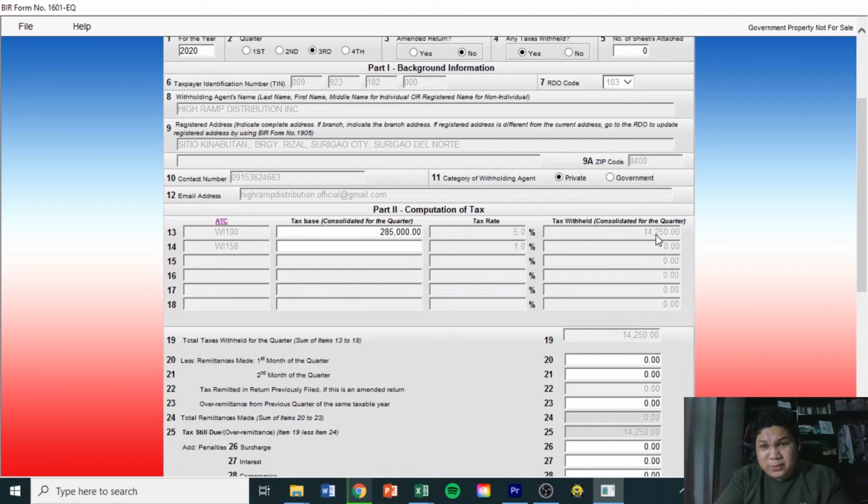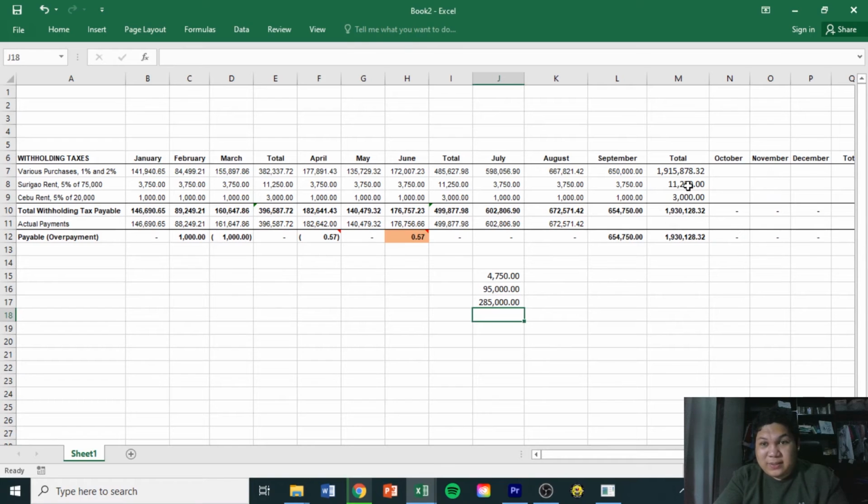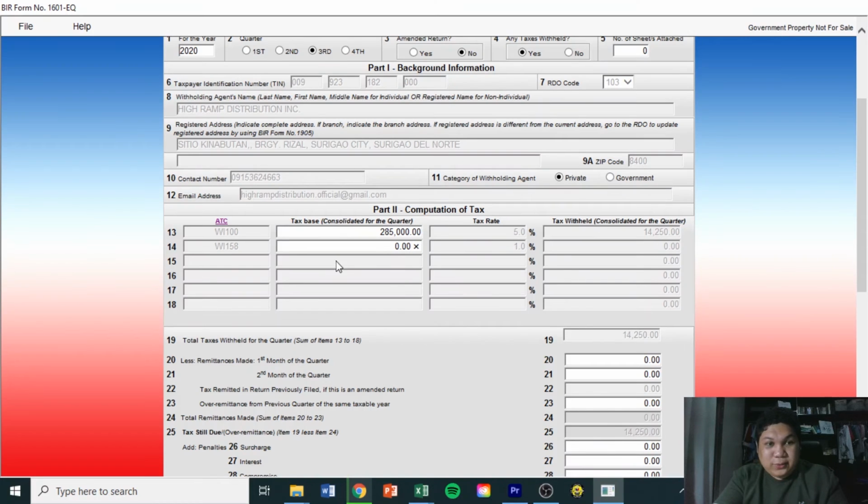Then it would show 14.50. If you can see this, let's go back. That is actually the same: 11.50 and then 3,000, that's 14.50. The next step is to put the tax base here. Again, this is the tax base, not the tax, but the gross amount.